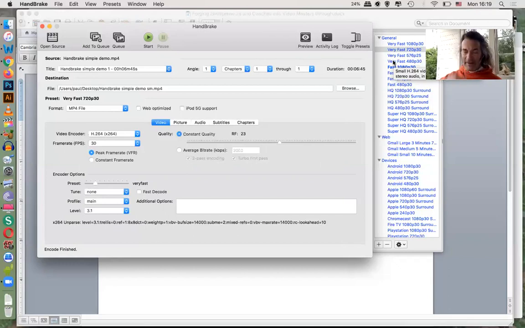Okay, so I'm going to usually encourage you to go to very fast 480. And I'm going to show you something about that. So we are going to now, I'm going to show you in the very fast 720. Okay, I called this small, and it's very fast 720. So I'm going to now, let's click web optimized, why not? Web optimized optimizes for web.